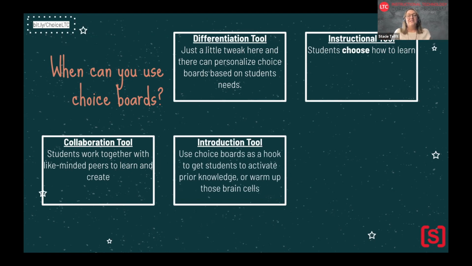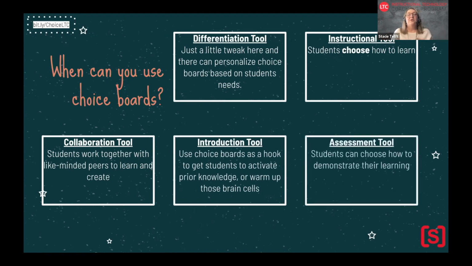Introduction, we kind of touched on this. I went out of order. So they can kind of get their brains warmed up. It could be short activities. These don't have to be huge, massive choice boards. They can be a choice of one or two things as a bell ringer. So there's a lot of different aspects to use this.